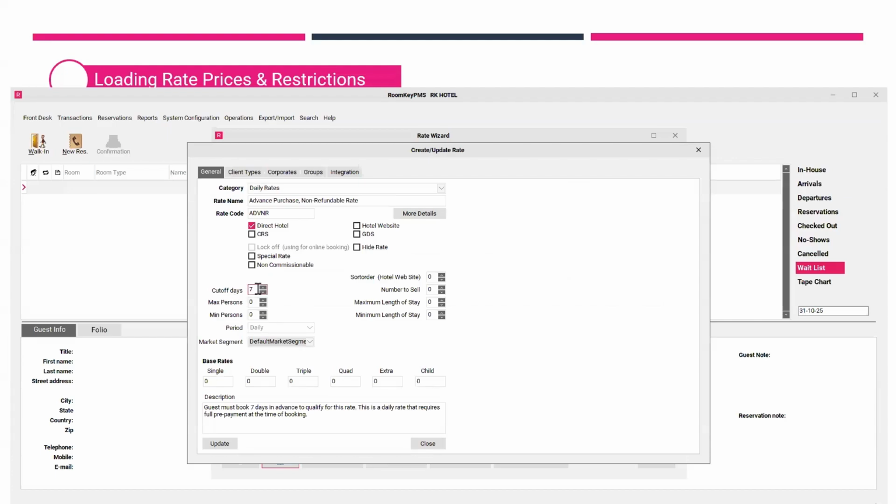So here we can see I've got cutoff days set to 7. For this advanced purchase non-refundable rate, guests must book 7 days in advance in order to access this rate plan. This is also fully non-refundable. It requires prepayment at the time of check-in. So if you're setting up those cutoff days, just be mindful that it's located here on the edit button, and it applies to all dates instead of just picking specific dates for the cutoff there.